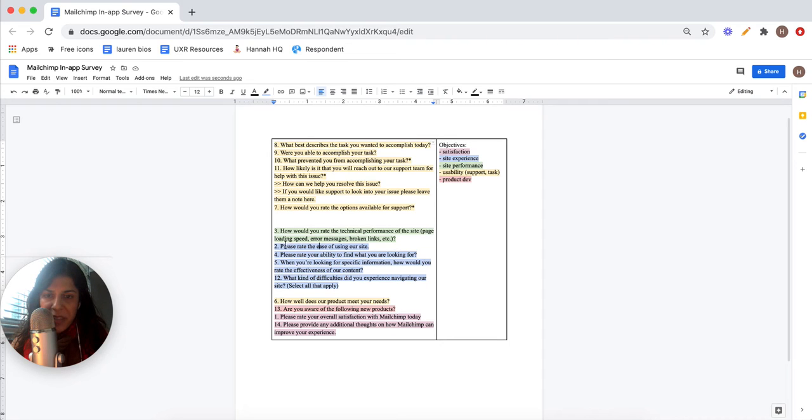So I would just ask, please rate the following: ease of using the site, ability to find what you're looking for is similar to ease of using the site. I always struggle with ease of using the site. That means navigation, no? But it could also mean technical performance. So I wonder what exactly this is pointing to. Is it user friendliness? Is that the right point there?